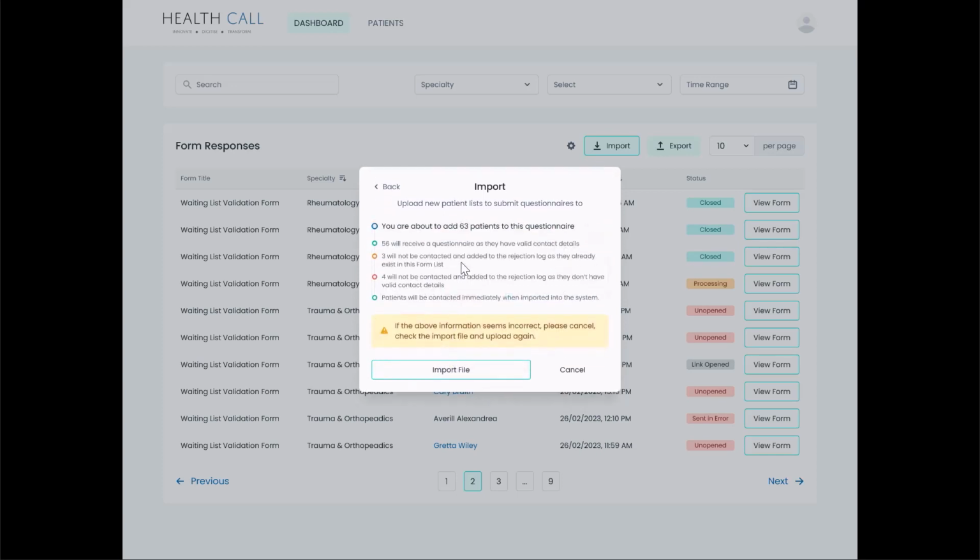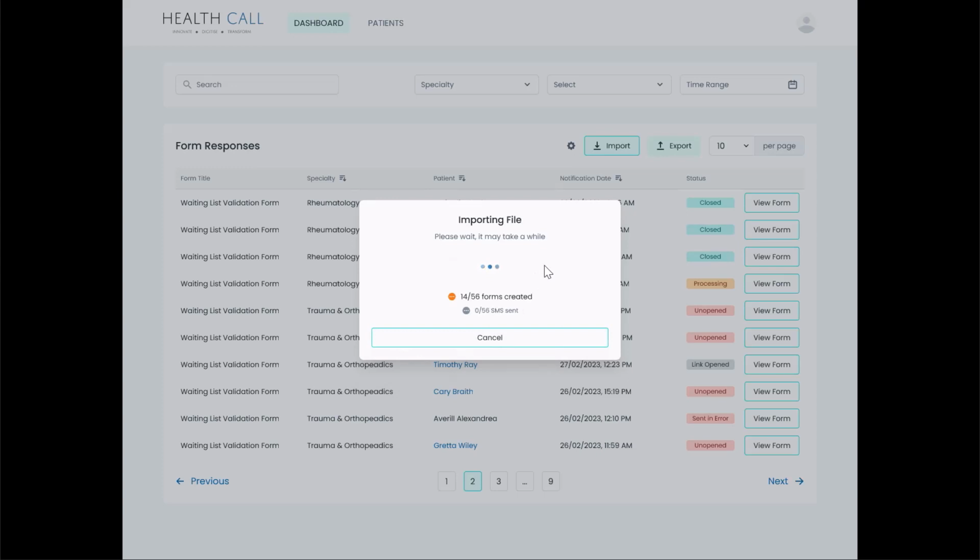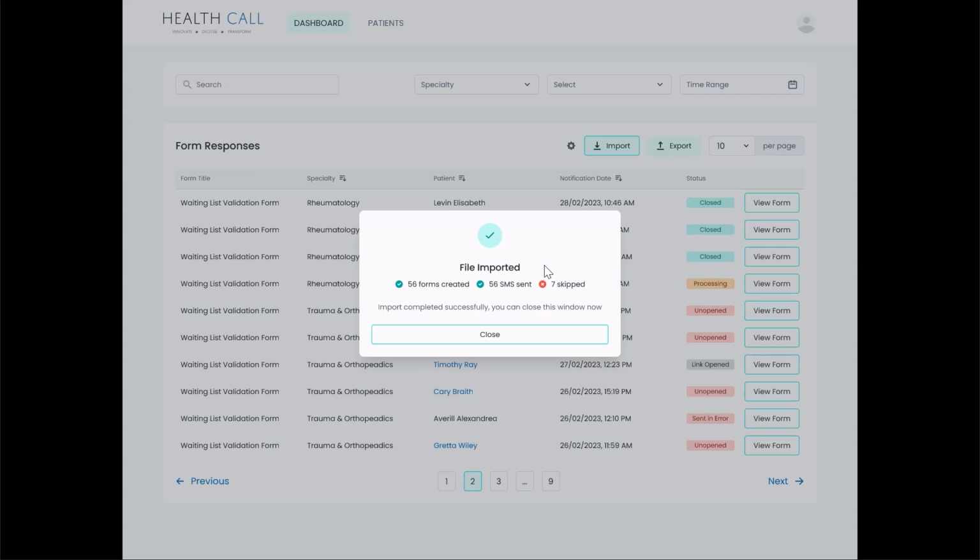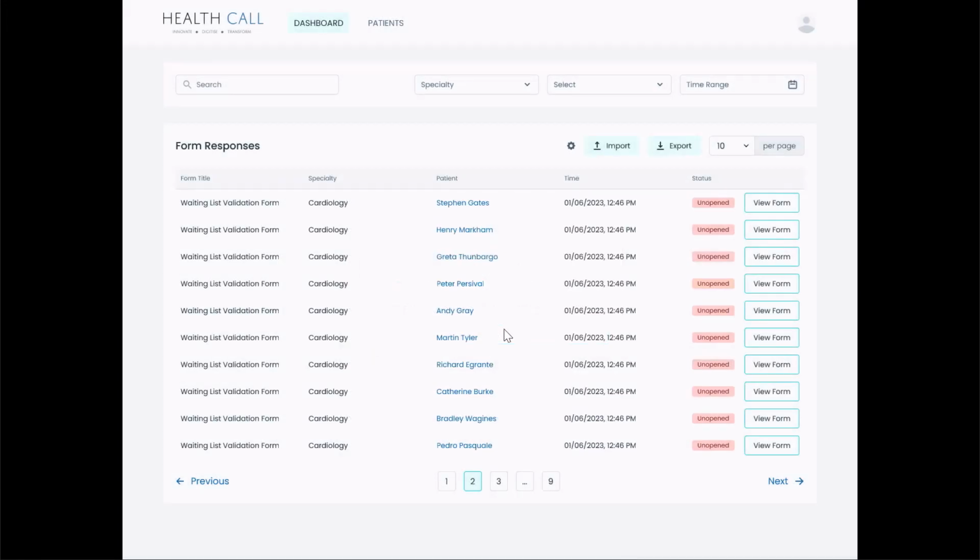Once you've completed that, we tell you exactly how many patients are going to receive a new questionnaire, who's going to be contacted, how many we can't process, and essentially just give you that confirmation of what you're about to do. When you select to import, all of the forms are then generated, and we inform you of exactly what's going on at the time and what we're processing. Once you close that, of course, you'll then be able to see all of the new users that you've just submitted forms for and their status.